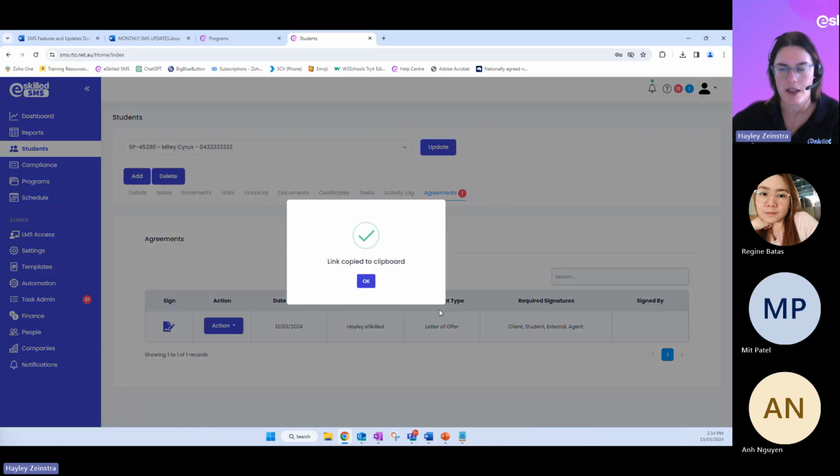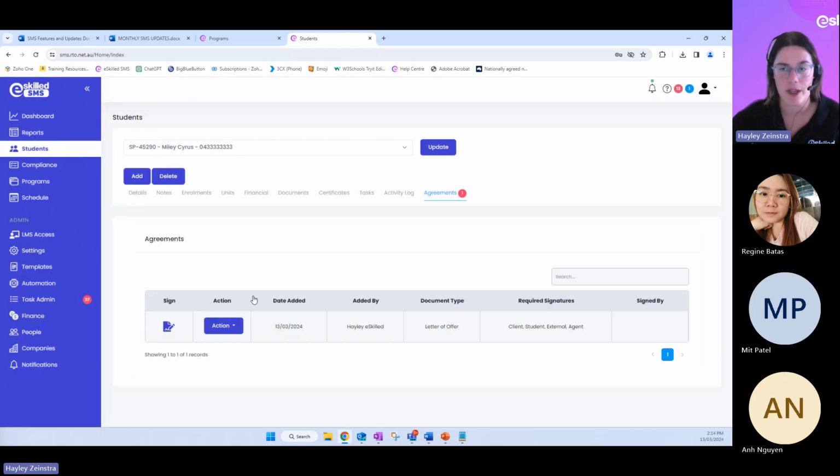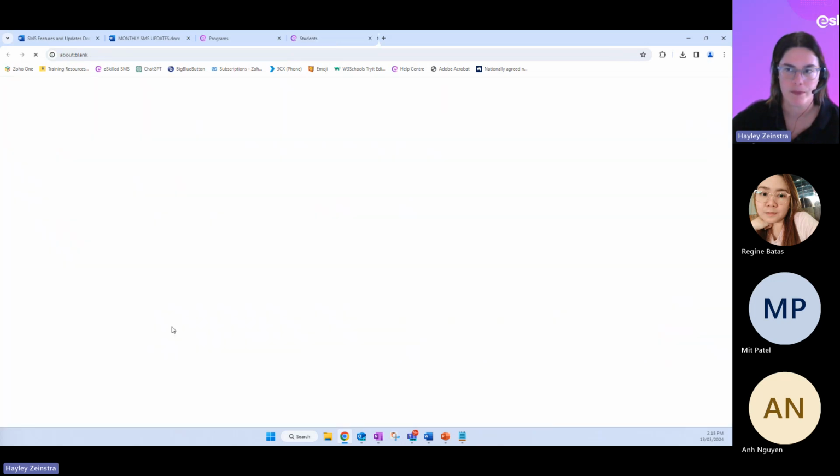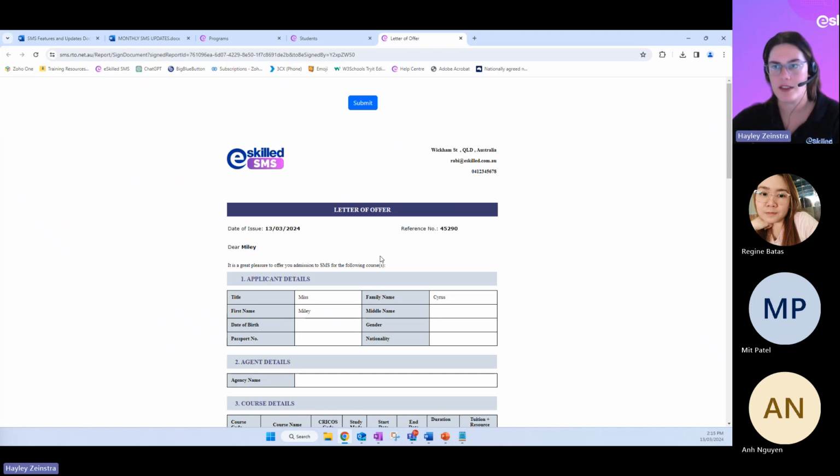And that's going to copy the link to the clipboard ready to paste into whatever location you need to share that via. As an example, let's go ahead and actually it might be useful if we look at the document first. So to sign the document, you'll just be clicking the little icon here in the sign column. And this displays the document in its signable form.